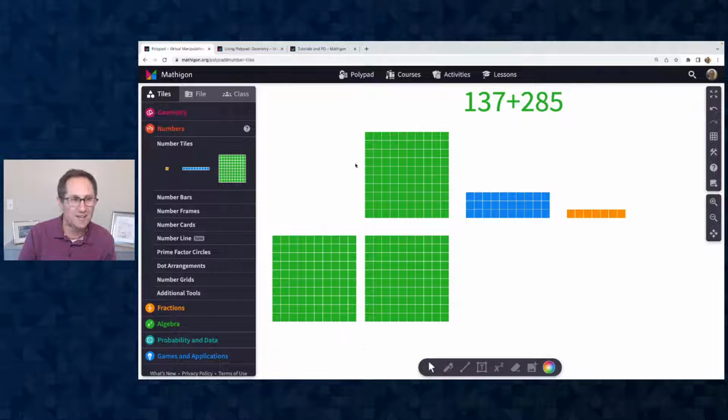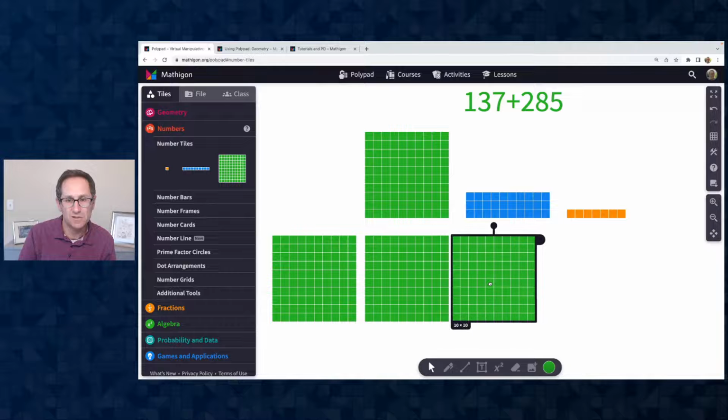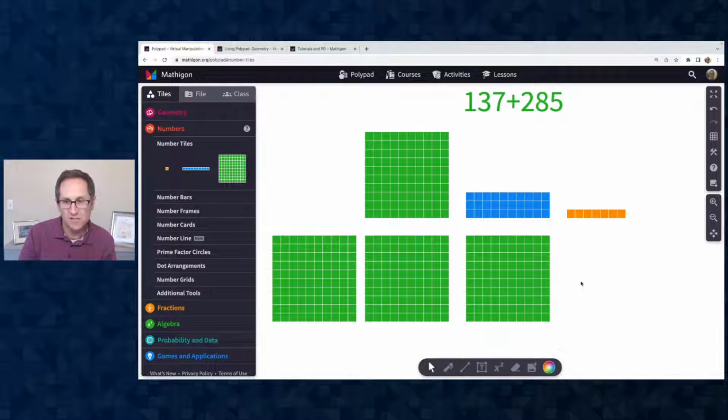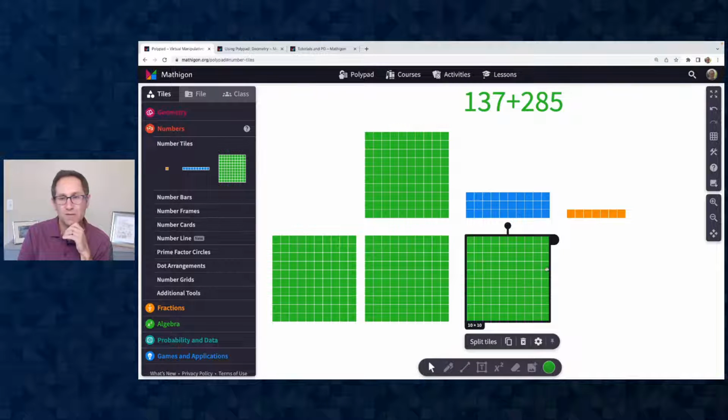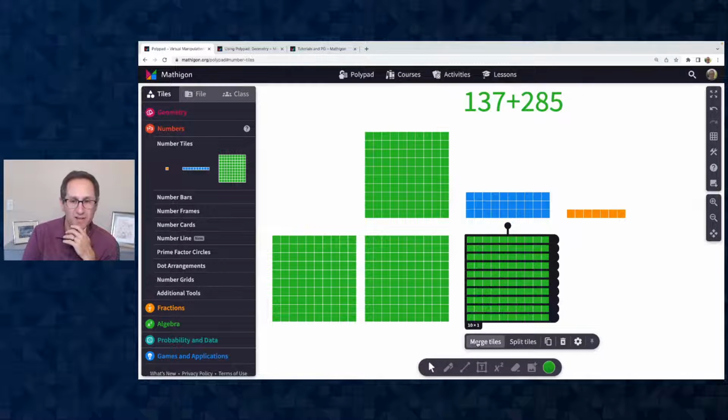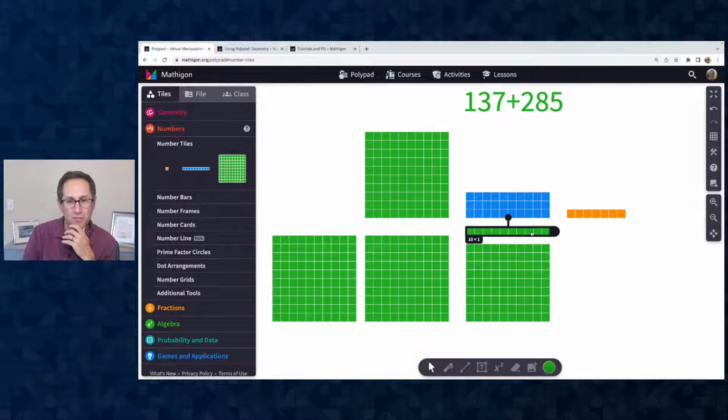Now to get to 80, I could do 8 of the 10 blocks, but I want to use this opportunity to show you the split option with number tiles. So this is a 10 by 10 100 block. I'm going to click split. And when I click split, it's going to make it into rows of 10. So I click split, and now you can see each of these is a row of 10.